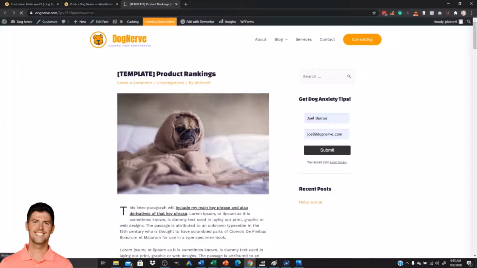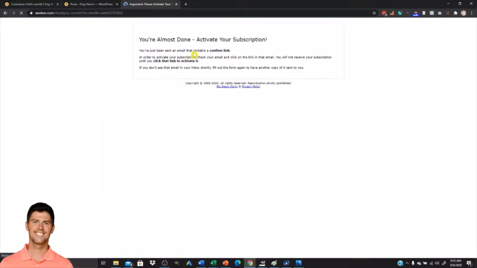Give it a second, and it's going to send me to this page. So you're almost done. Activate your subscription. So we can turn this off. This is set automatically from AWeber to a double opt-in. So it's making your users, if they fill out a form, confirm their email address before they're added to your subscription list. This is just a way to cut down on spam and other things, so you're getting validated emails as opposed to fake generic ones. So, not a bad idea.